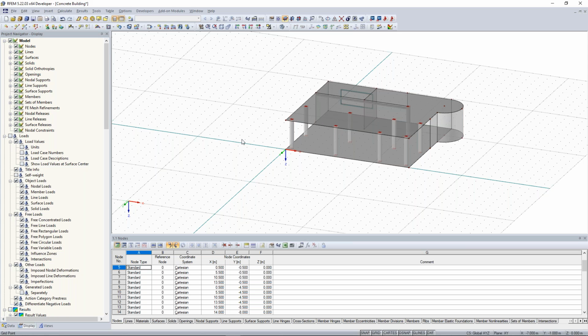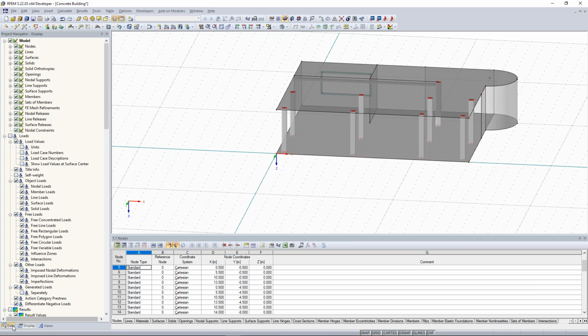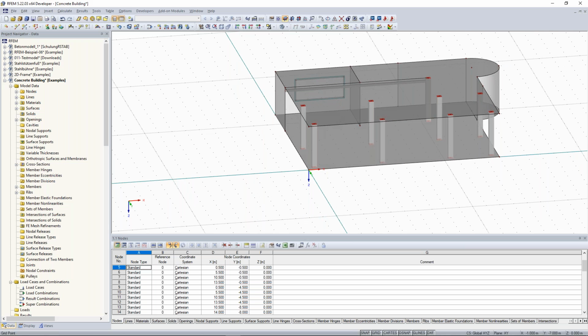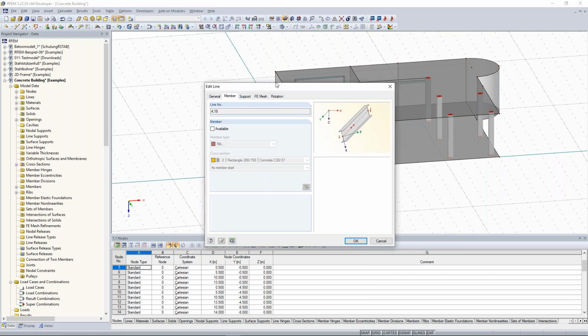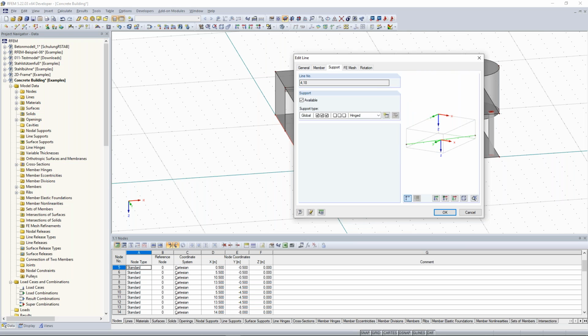Now I want to add surface bearings, surface support, and line support. So for that, I choose here, first of all, this left lines here, and with right click on that lines, I can say, okay, edit line, and in the tab of support, I say, okay, the support should be available, and I want to modify them.